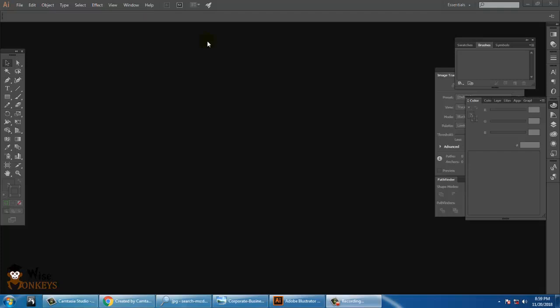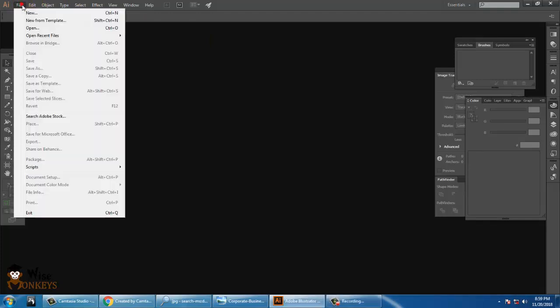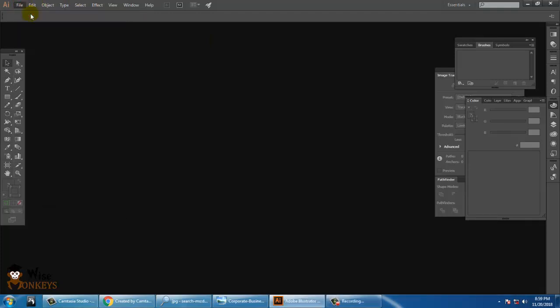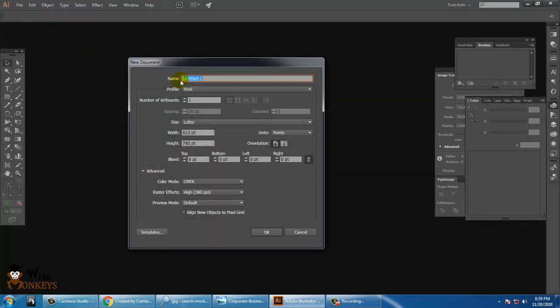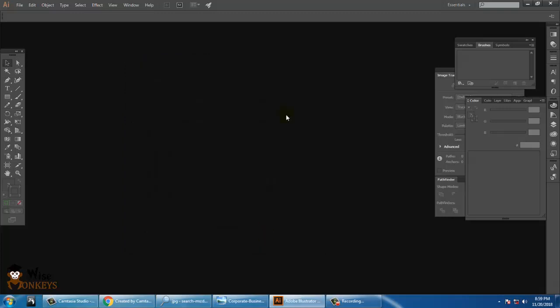So let's get started. Very first of all, open Illustrator and take a new file. If you are starting with a business card or a visiting card, it's all the same. The size of the visiting card or business card is 3.5 by 2 inches. Let's make it RGB and click OK.